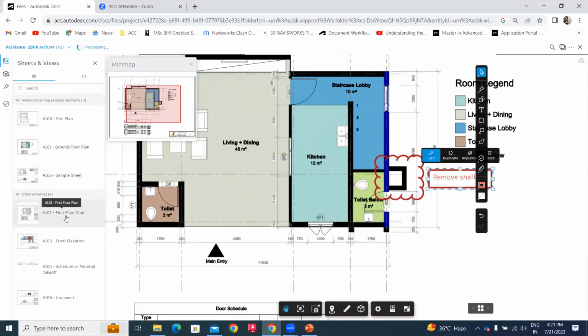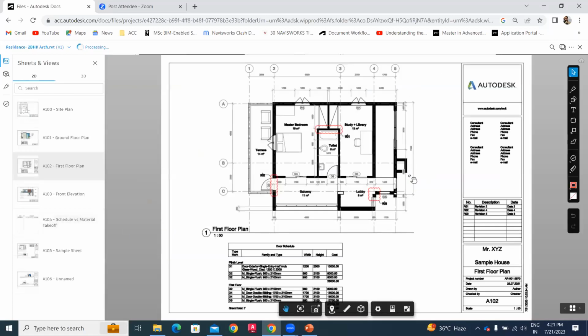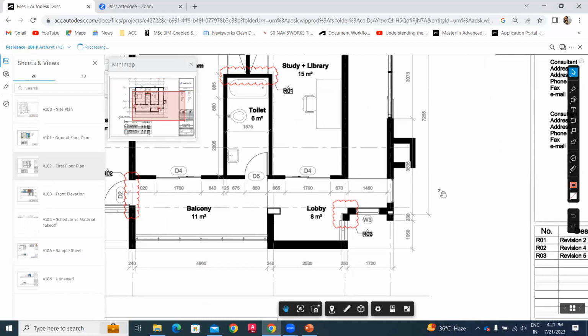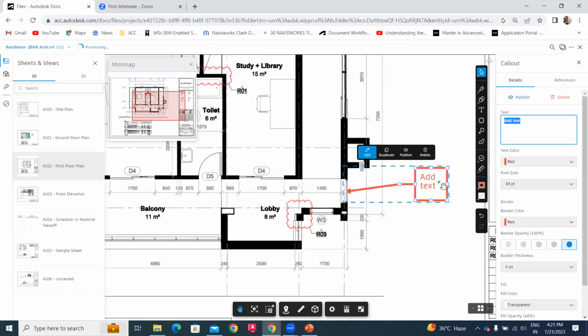Then I'm going to the first floor plan. Let's say I want to remove this particular window from here. So I can add a call out like this. I can say remove window. Then I can publish this markup.